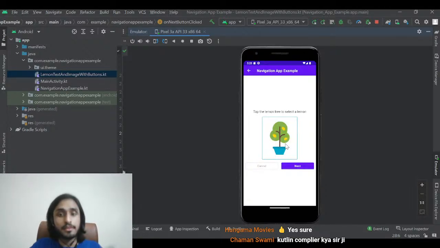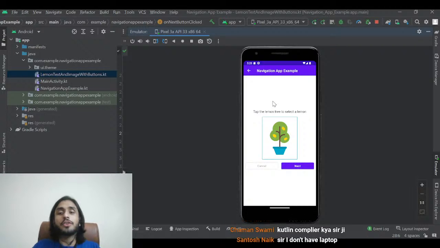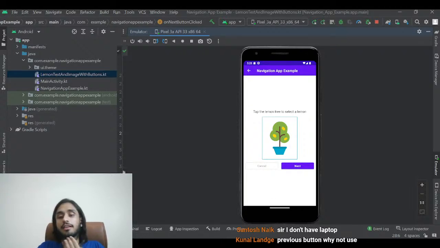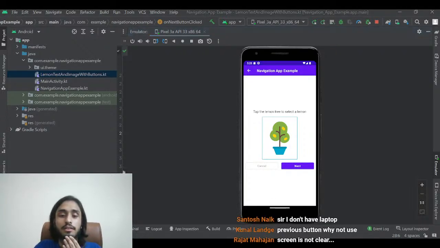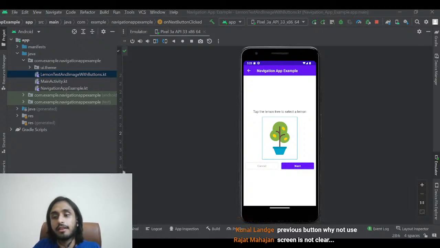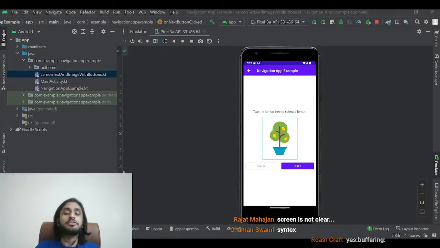All right. So first things first, my question to you guys: whenever we create a new project, what do we do first? Please answer in the chat box. When we open a new project in our Android Studio, what's the first thing that we do?